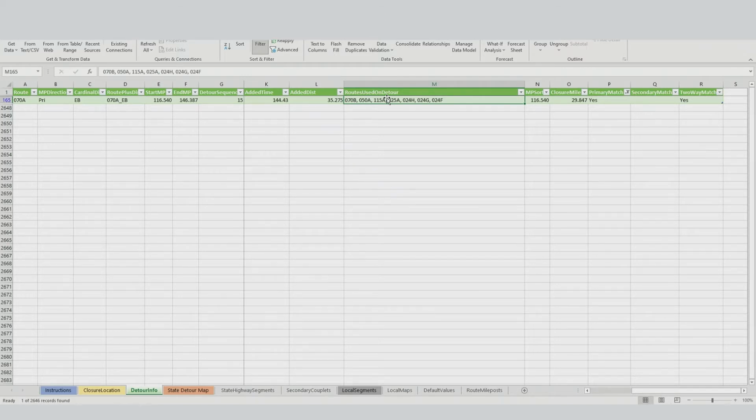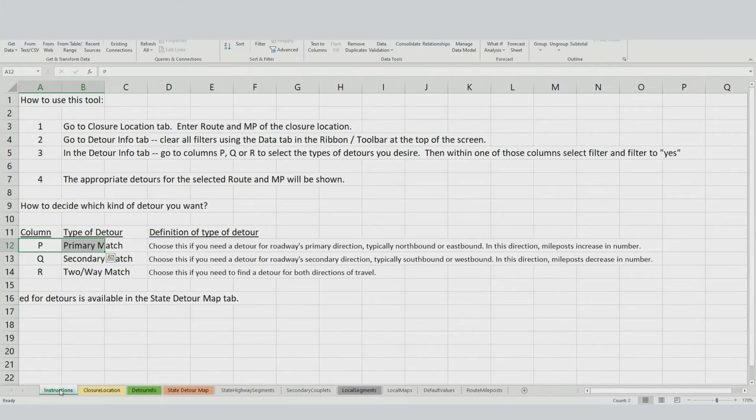We can look at detours for 2 other types of situation, where the closure only affects the secondary direction or if both directions are affected. We'll use a different column of the Detour Info tab to find our detour. Returning to the Instructions tab, we'll see that we filter on column Q to get a detour for the secondary direction. And we'll use column R to find a 2-way detour.